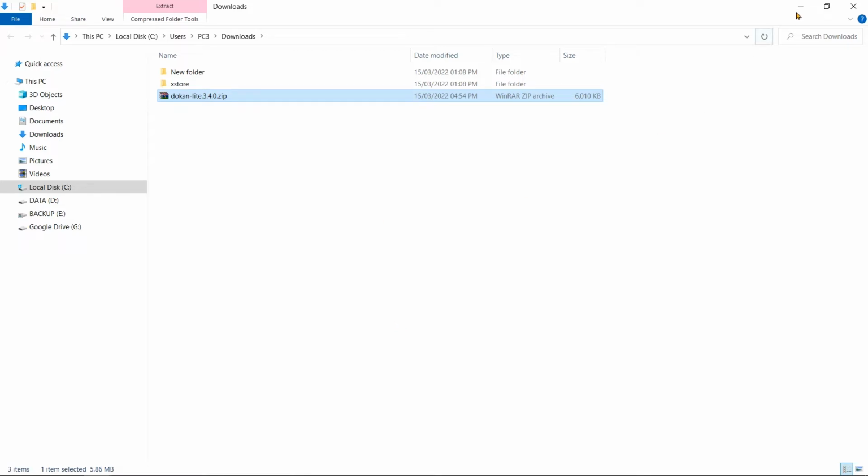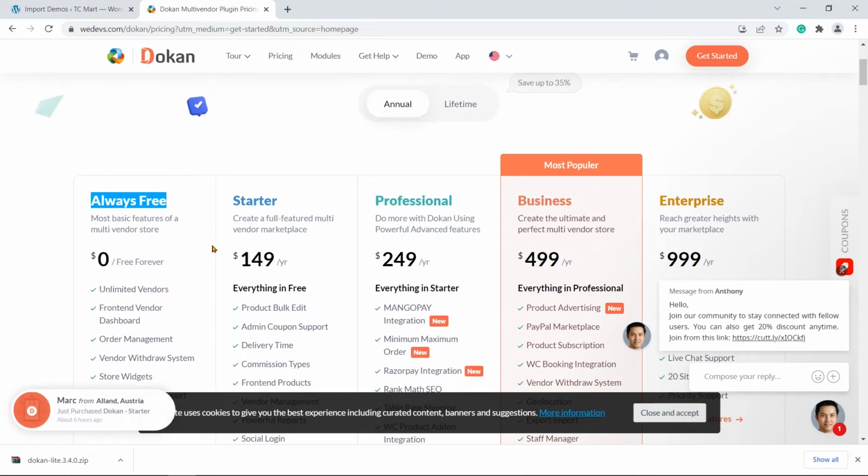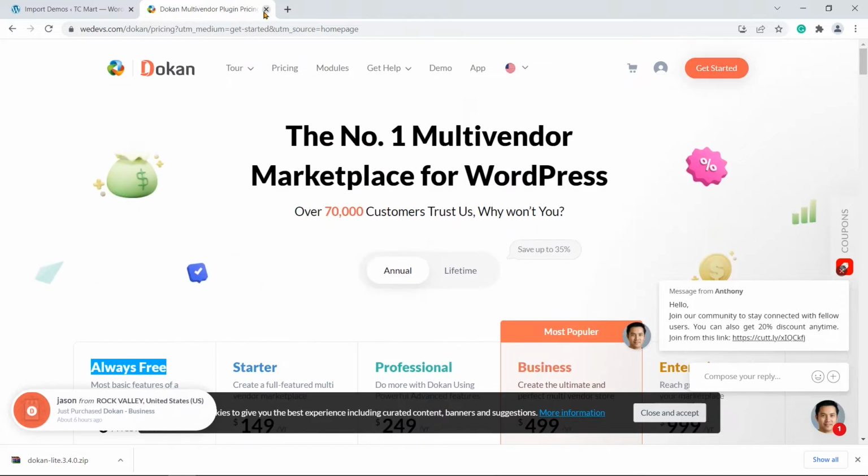Okay, now I minimize this folder. Here you can see 4 packages of paid Dokan plugin. We'll talk about it later. Okay, I close this browser tab. Finally, I close this.